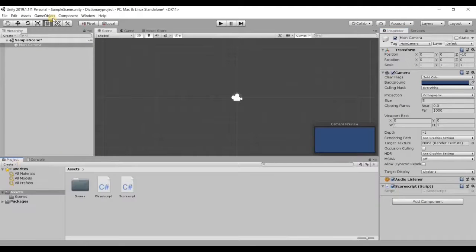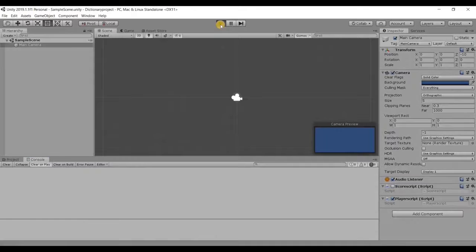So here in this main camera, I will attach my player script. After attaching the player script, I just need to deactivate the score script. Okay, so this is our previous example, and right now I want to run only the player script. So I deactivated that score script. Then I will save this and play.